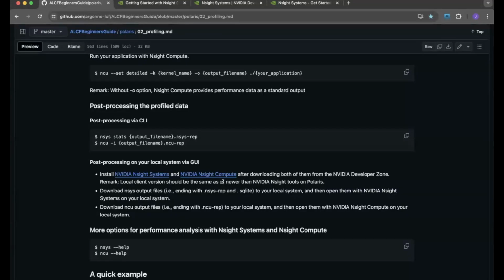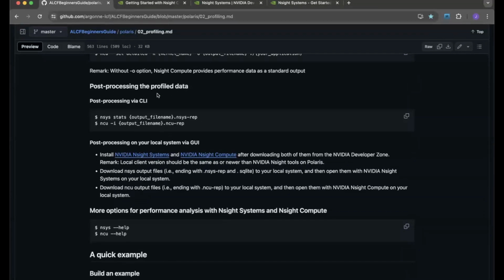So you need to install these 2 tools on your local system. And then once you run the NCU and NSYS on our system, you will probably see some files ending with nsys-rep and SQLite. These 2 files are the output files from Nsight Systems. So you need to download them to your local system and open them up with the client version. For the NCU result, you can find files ending with ncu-rep, which is the NCU result file. Again, download it to your local system and open it up with Nsight Compute on your local client version, okay?